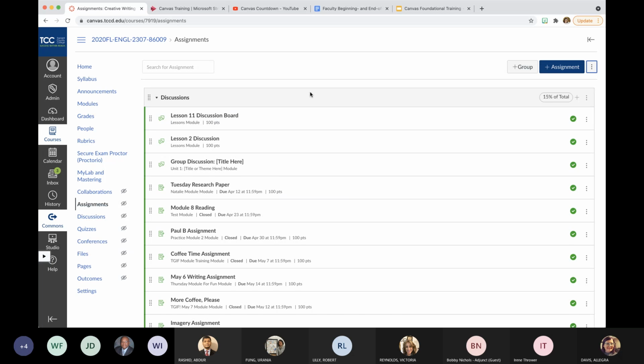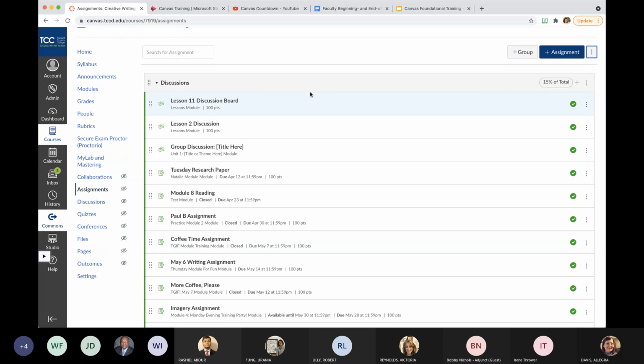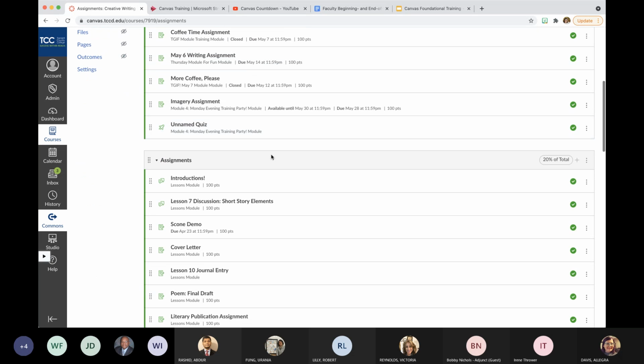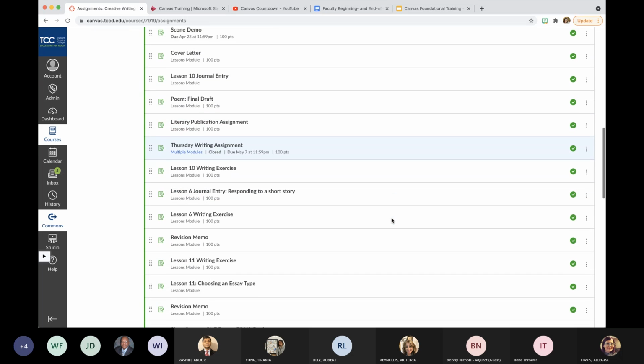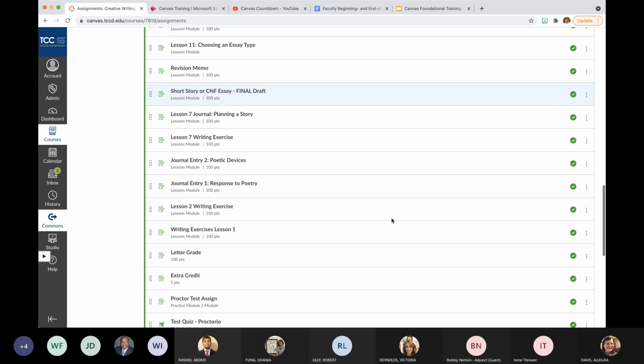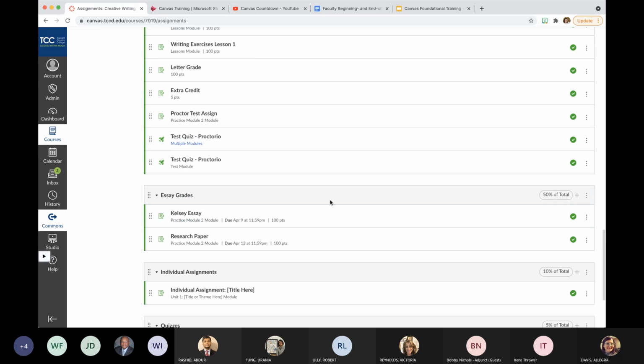And that's why this is not really a page for students, because if you get here, you see lesson 11, lesson 2, Tuesday research paper, right? There's not a discernible organizational pattern for students, and we want them to go through things sequentially. So if I scroll down, I'll see this is assignments. This is worth 20% of their total. And here's what's being counted as part of assignments. Here's essay grades. It's worth 50% of their grade. Here's what's being counted as an essay.